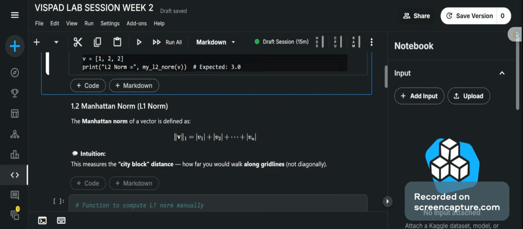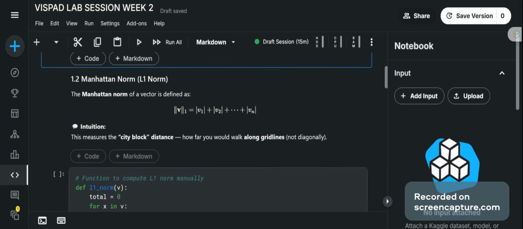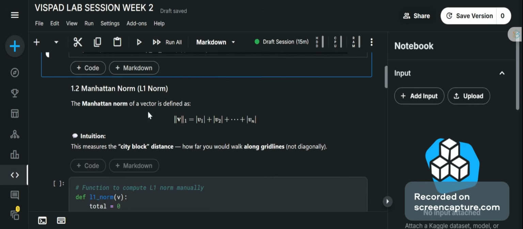All right. So next is the Manhattan norm, which is the L1 norm. The Manhattan norm of a vector is simply the sum of the absolute values of all the elements in that vector. So if you have a vector v with 2 elements, v1 and v2, the Manhattan norm of that vector is the absolute value of v1 plus the absolute value of v2. That's simply it. For a vector with n entries, the Manhattan norm is given as the absolute value of v1 plus the absolute value of v2 all the way to the absolute value of vn.